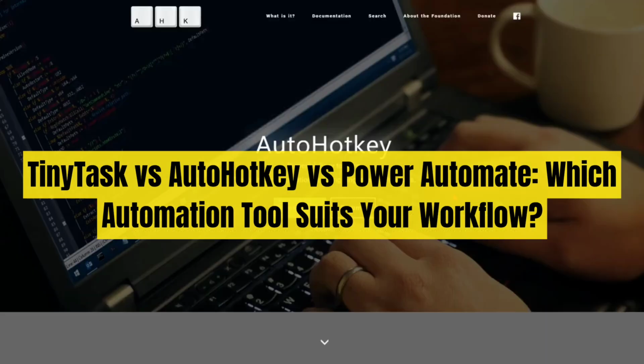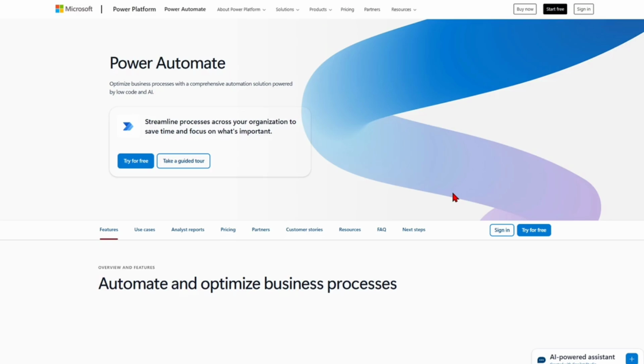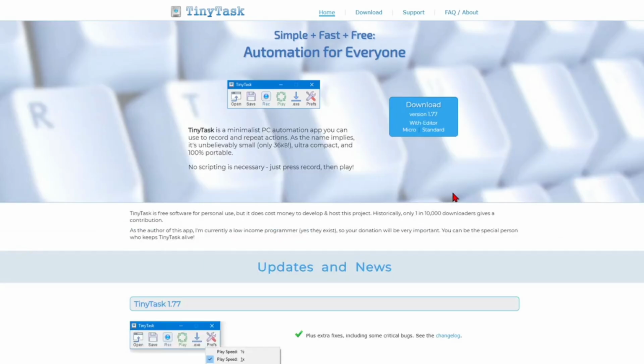TinyTask versus AutoHotkey versus Power Automate. Which automation tool suits your workflow? So automation tools help you save time by eliminating repetitive tasks, whether you're looking to record mouse movements, write custom scripts, or automate business workflows. There's a tool out there for you. These three all approach automation a little bit differently, and here's how they compare.